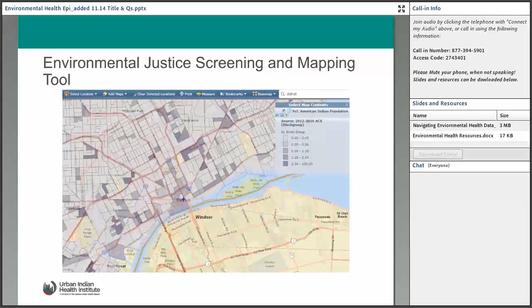The next EPA resource is the Environmental Justice Screening and Mapping Tool. This is a pretty useful resource in that you do not need any additional software like Esri's ArcGIS to use. All the mapping data is provided, and you can select which map layers to display.